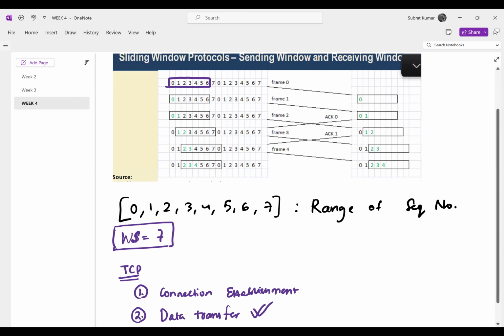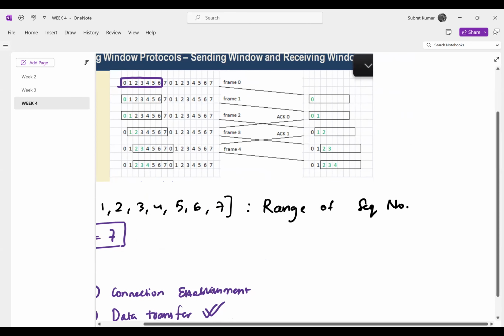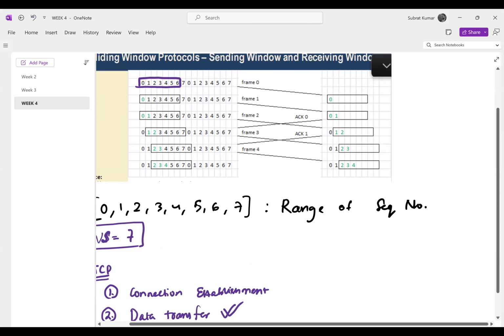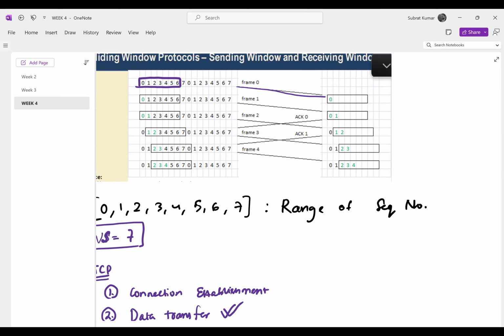So here the window size is 7. It sent the first packet, frame 0. We'll use the term frame because it is a term we use in the transport layer. While we are waiting for the acknowledgement for frame 0, we'll stay in the same window and send frame number 1.